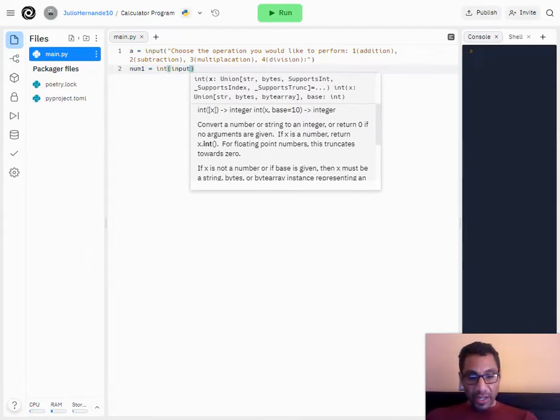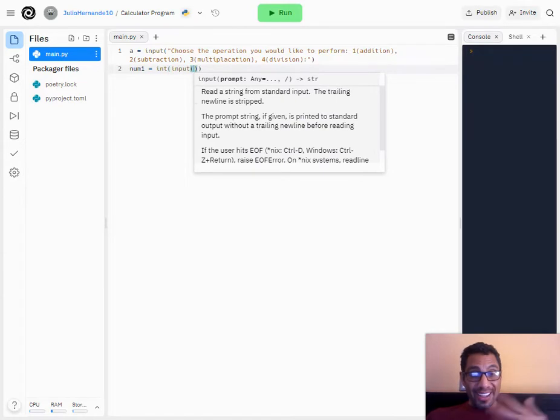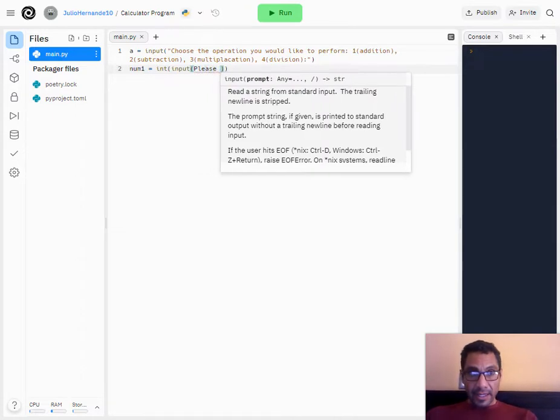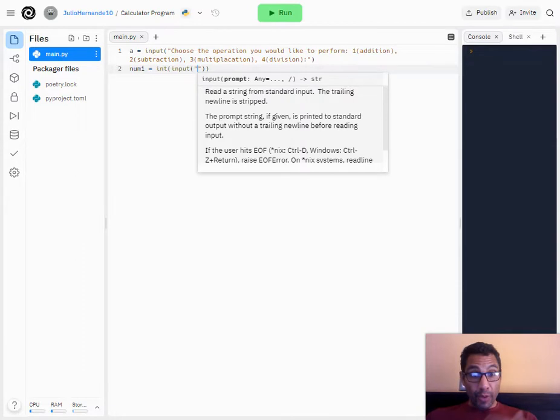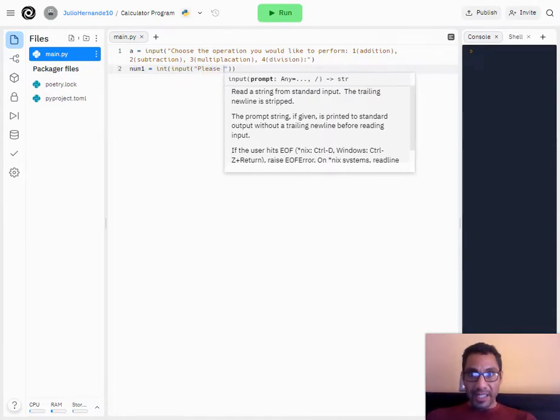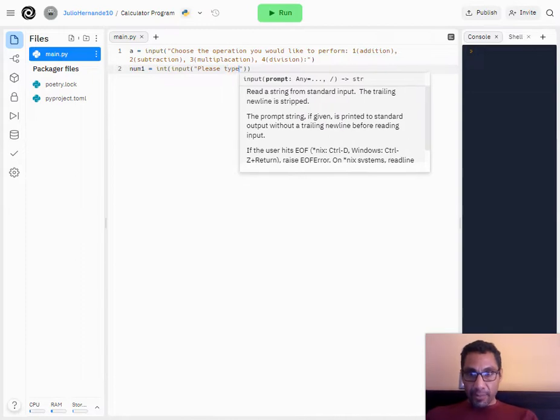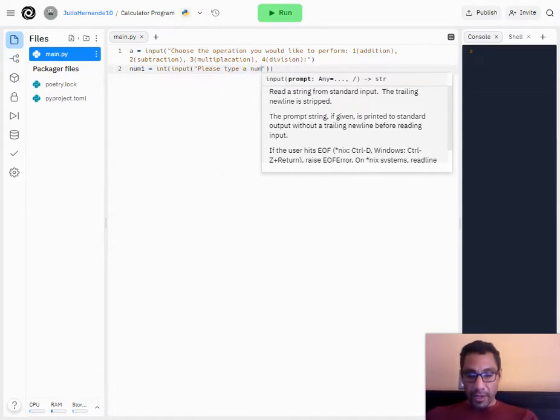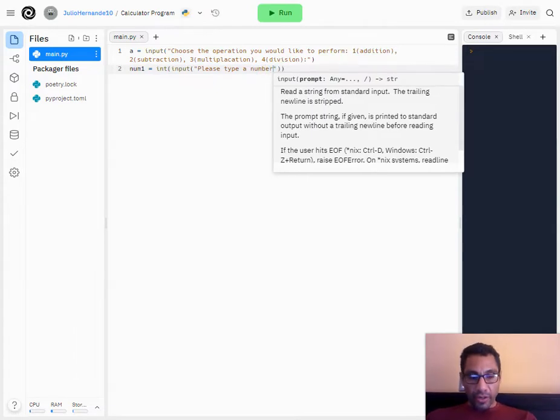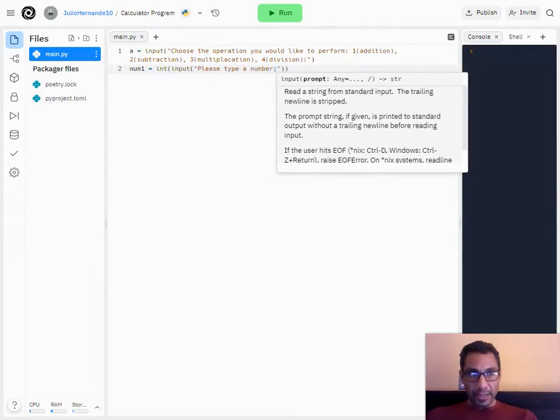and the integer input, how we're going to get that is by having the computer say, please, oops, remember anytime we write a string, anytime we write letters, we need to put what we're writing. So please type or enter, you can put enter, whatever you want to put, a number. It's however you want your program to ask.